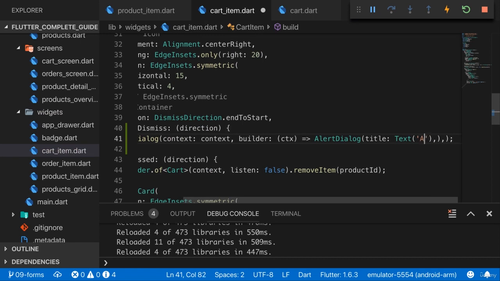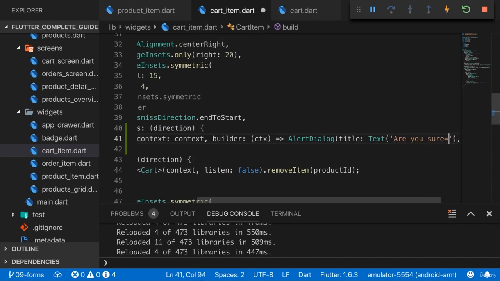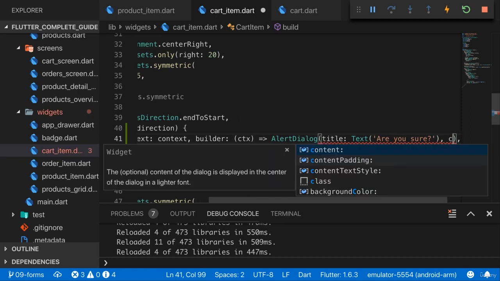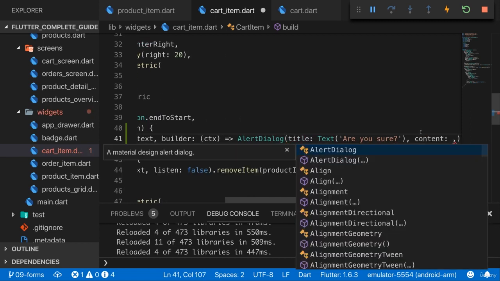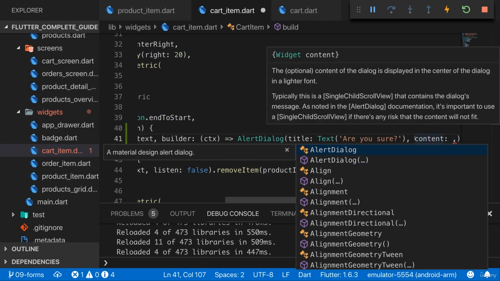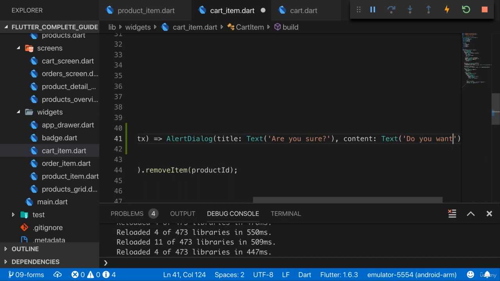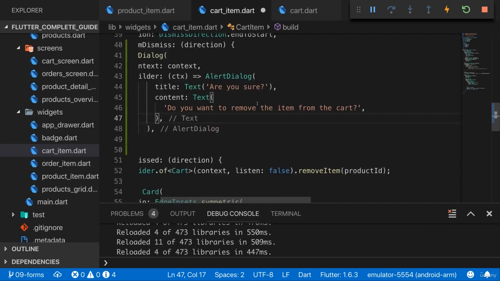And here I'll just say, are you sure, as the title for this dialog. And besides the title, you then typically also have a content, and our content also is a widget here. And here I'll just have more text. Do you want to remove the item from the cart? Something meaningful which, well, informs the user about what you want from him.